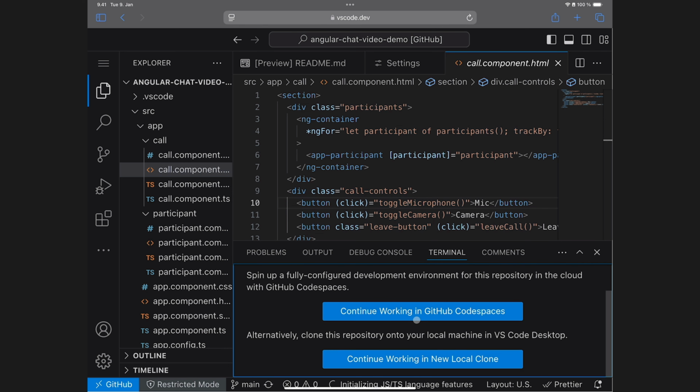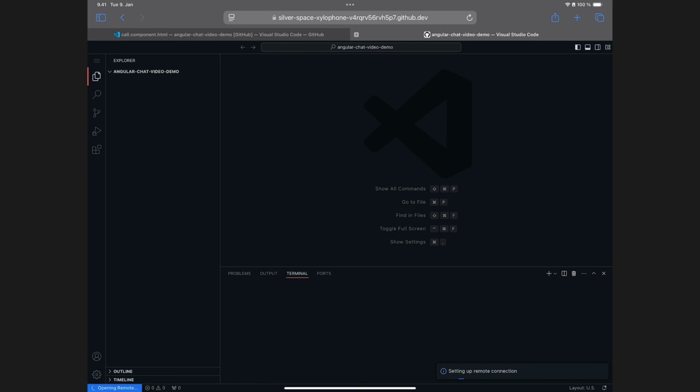But as you can see here, we have two options. We can continue working in GitHub Codespaces. There is also a second option, continue working in a new local clone. Since we cannot use local folders on the iPad, we can choose the first option, continue working in GitHub Codespaces. So I will select that. So this is going to open a new codespace where we can run the app with the integrated terminal.